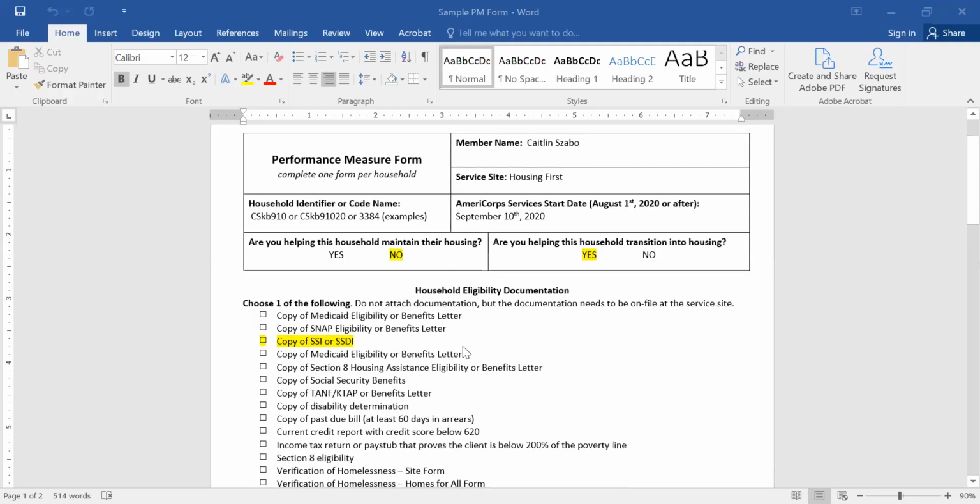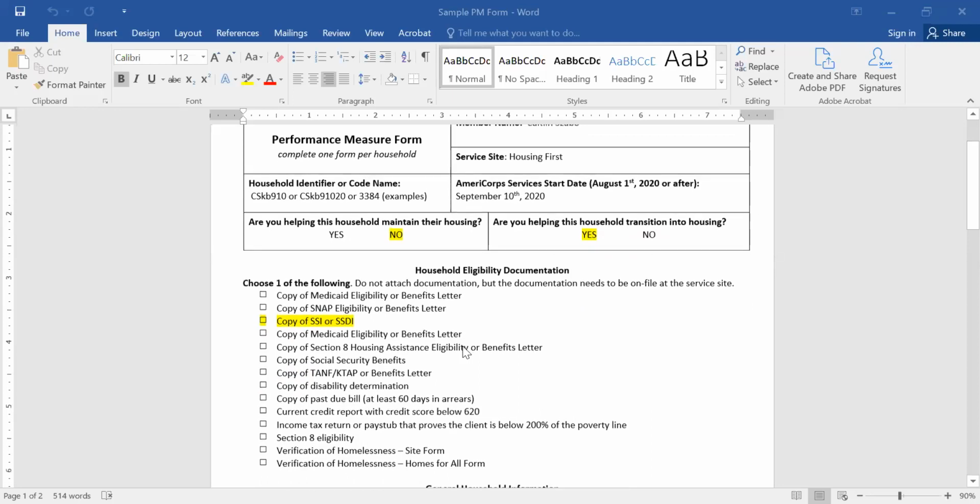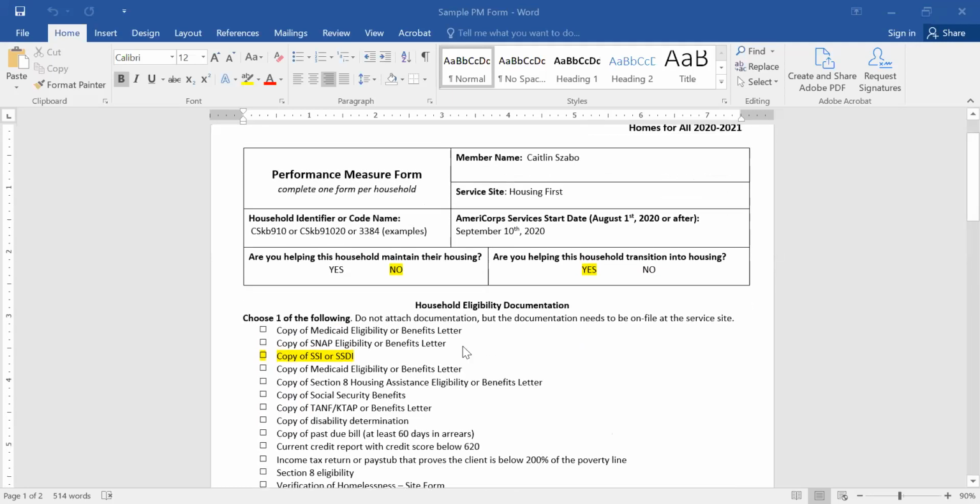So this is how much you're going to fill out of the performance measure form as you start serving clients, because again, we're filling this out before people get housed because we don't want to lose that data. Not everyone gets housed, and it's just good to keep up to date with your reporting.